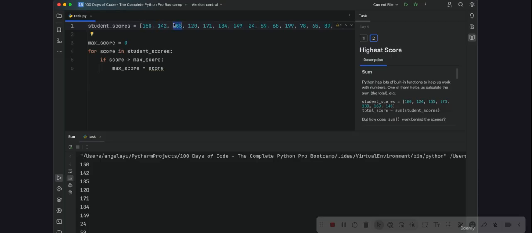So let's go through the first 3 in order, just so that we can make this process a bit more clear in your mind. The first score is equal to 150. Is 150 greater than 0? Well, yes. So then this bit of code carries out, and now the max score is equal to 150.